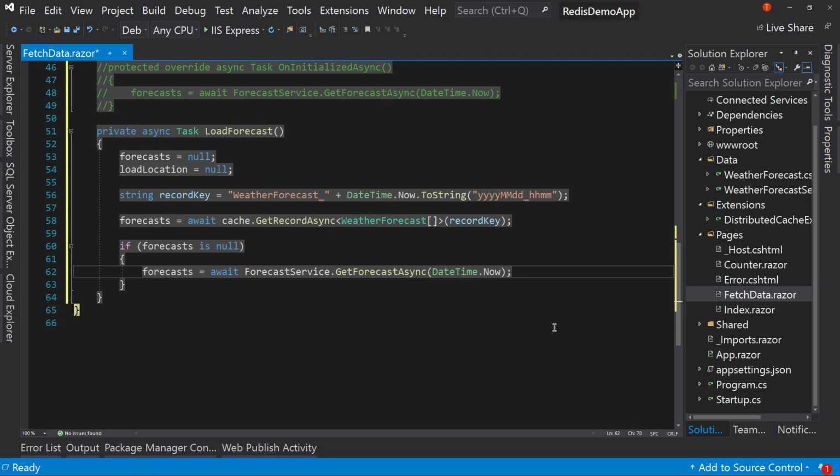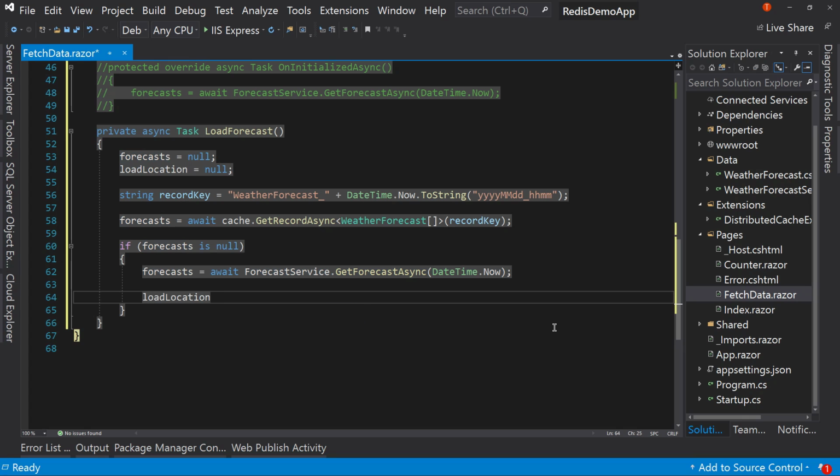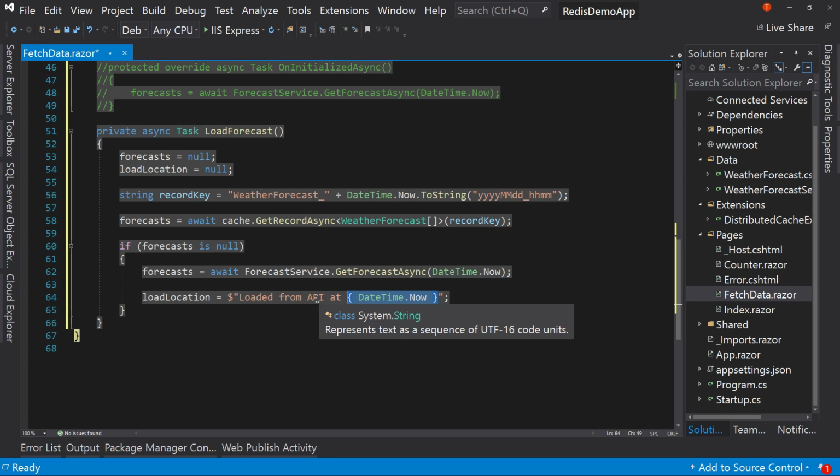But wait, we're not done. Load location equals, let's do our string interpolation here as well. Loaded from API at, and we'll put the DateTime.Now. There we go. Perfect. So we're going to paste in the DateTime.Now for when we loaded it from the API.